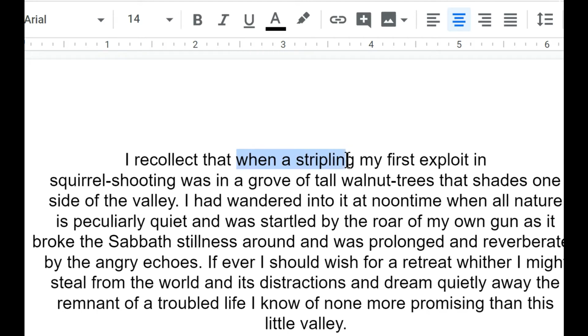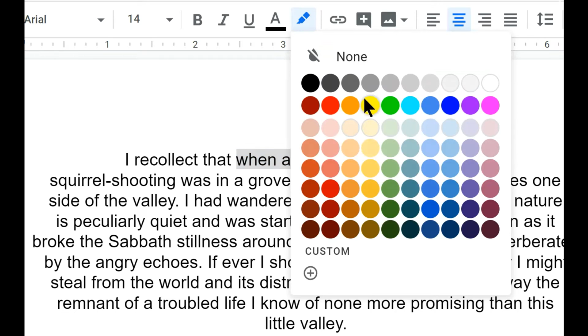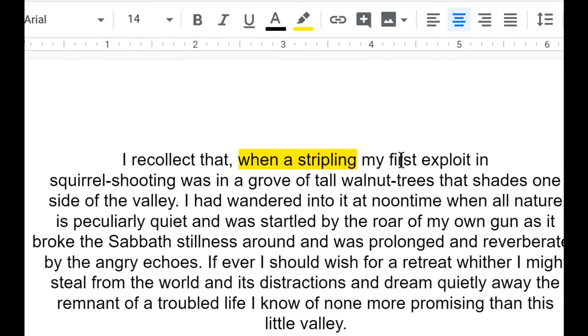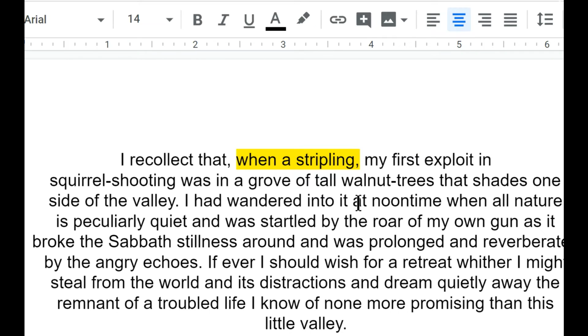So we've already gone over "when a stripling." So we're going to add commas here and here to surround it, as you do with all parenthetic elements. And we're just going to be focusing on commas. A little thing about the commas versus the parentheses versus the dashes. The commas are the most important ones, so if you're just starting out, whether you're writing or editing, generally 90% of the time you're just going to do commas. And that's what we're going to be doing here too.